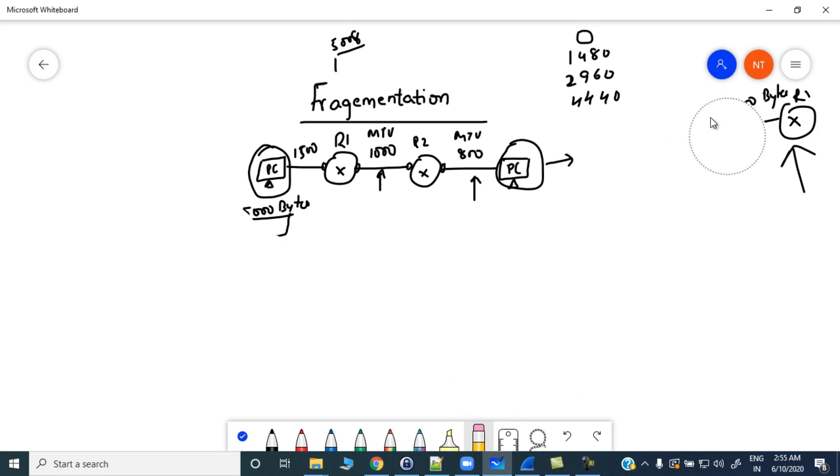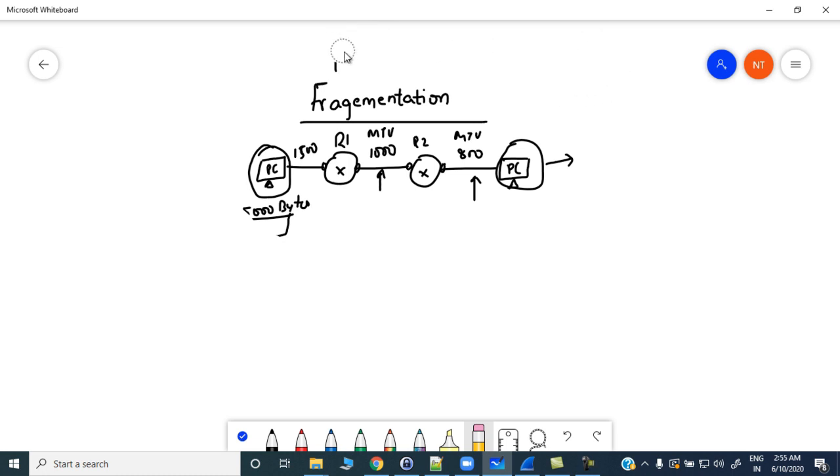So let's talk about why fragmentation is good and why fragmentation is bad. Why is it good? It lets us transmit data between different types of networks. It is possible that one network supports a big MTU size and another supports a smaller MTU size, so to communicate between these different types of networks, fragmentation plays a key role here.